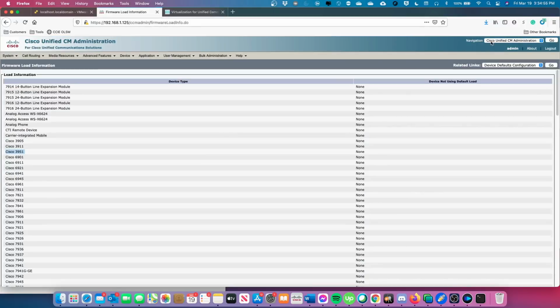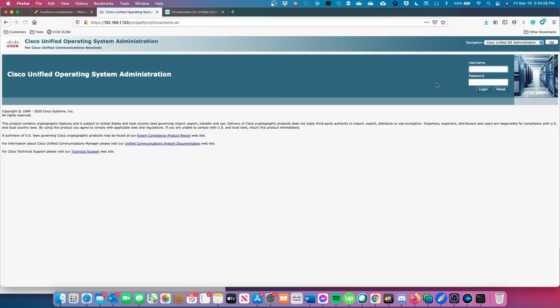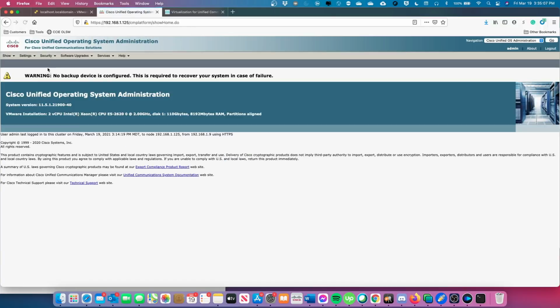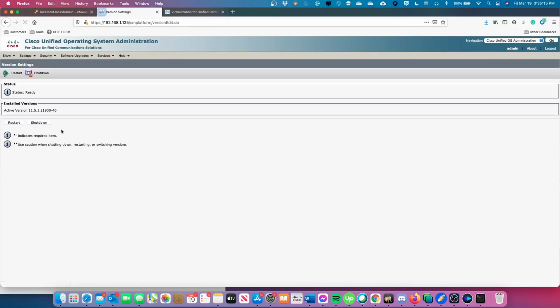The first way is through the GUI. Go to the OS administration, log in. You go to settings, version, and there's restart and shutdown. You're going to want to go ahead and do restart. Okay.